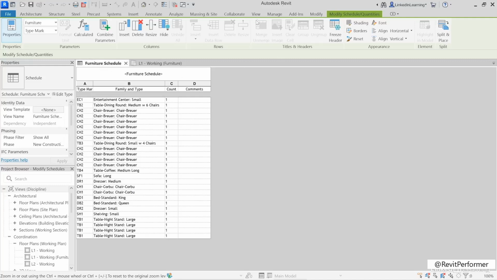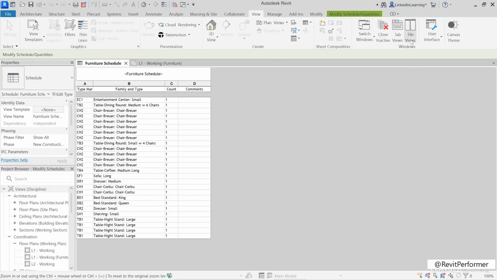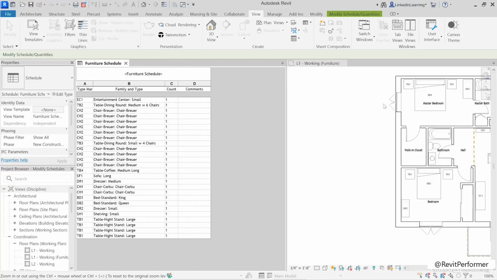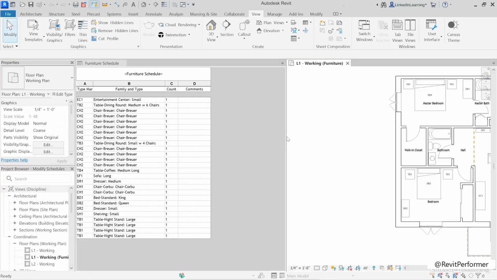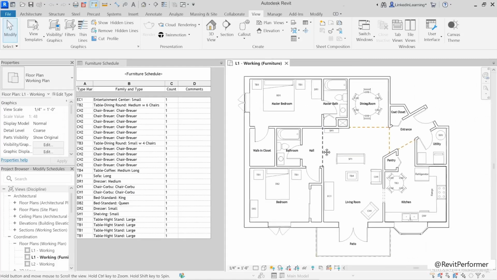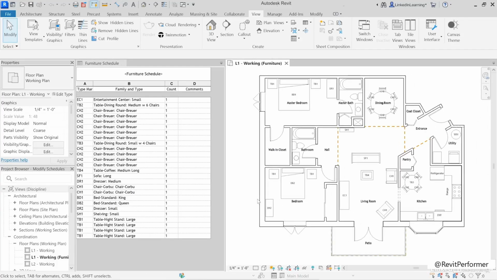So what I'm going to do instead is go over here to the View tab and click the Tile Views button instead of typing WT. Then I'm going to resize the column here between these two tiles just to make the floor plan a little bit larger so that I can see the entire floor plan.